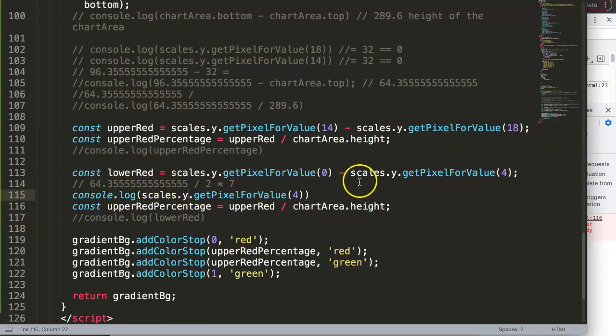Am I missing something that doesn't work? 116. Alright, 116. This is the upper red. Of course, we're using the same term here. The reason why it's double constants here, that's why it's not allowed. This should be lower red eventually, but doesn't matter. We don't use this. We're going to just first check this.